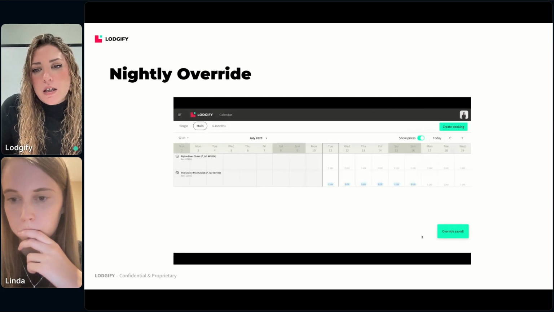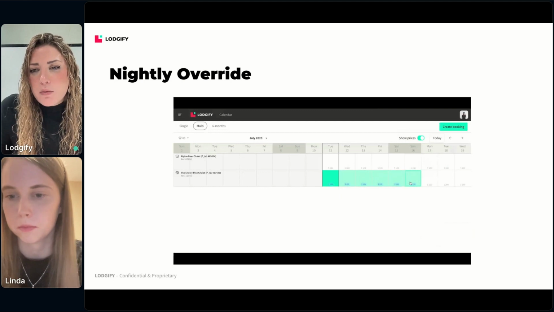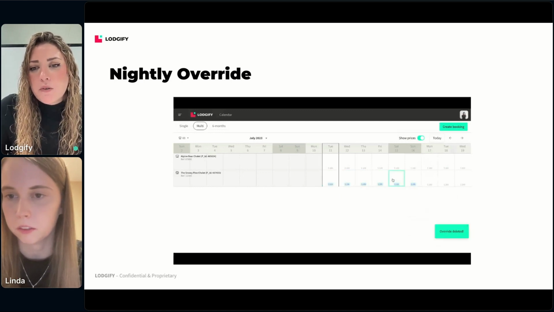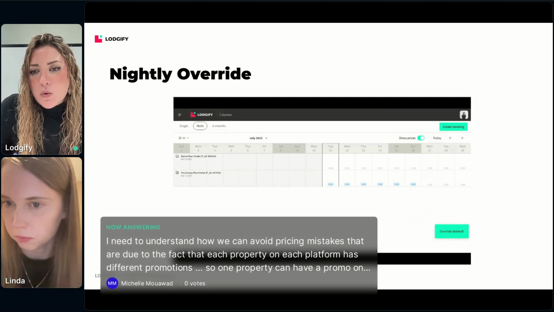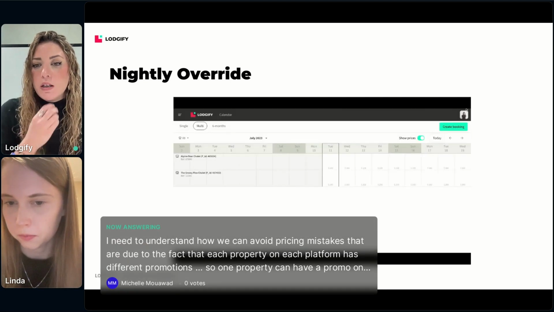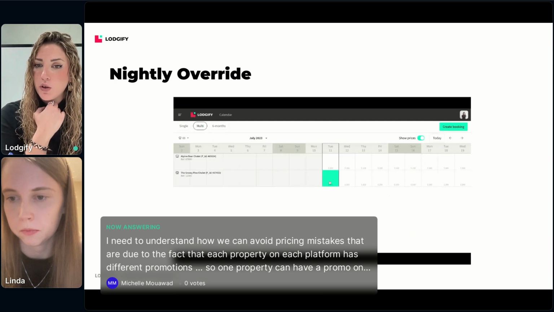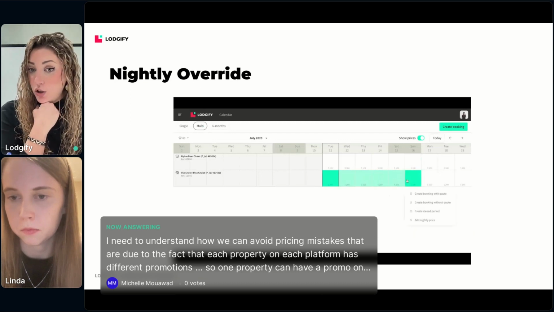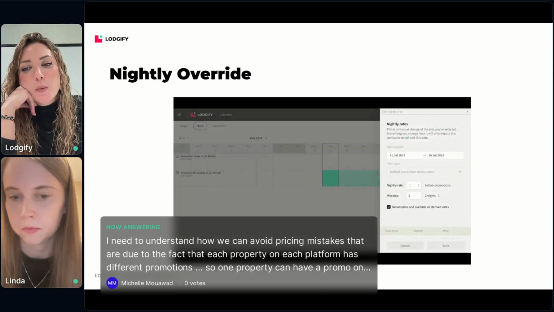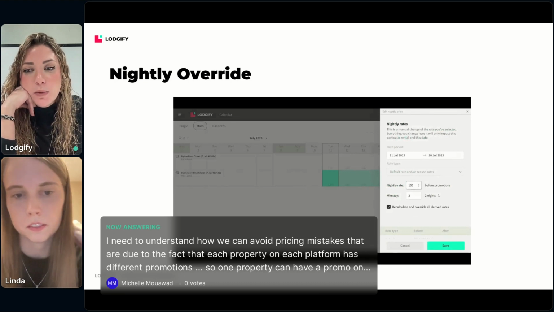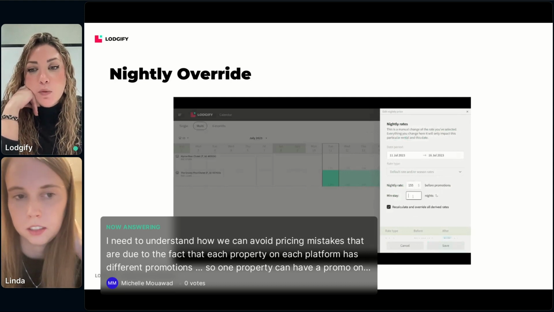I need to understand how we can avoid pricing mistakes that are due to the fact that each property on each platform has different promotions. So one property can have a promo on Airbnb and two cumulative promos on Booking.com. So when we are pricing on Lodgify, it is very challenging to know what will be the final price that will be booked, especially when you have multiple properties.